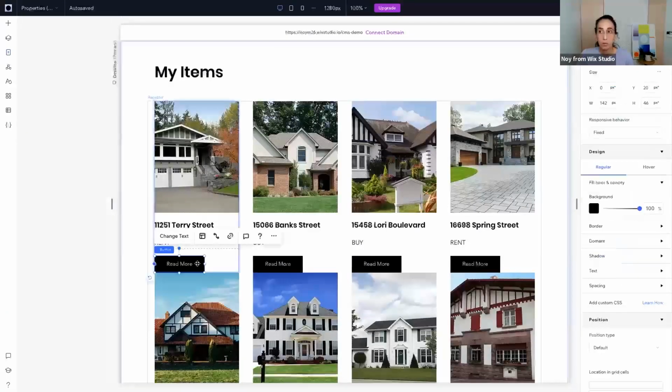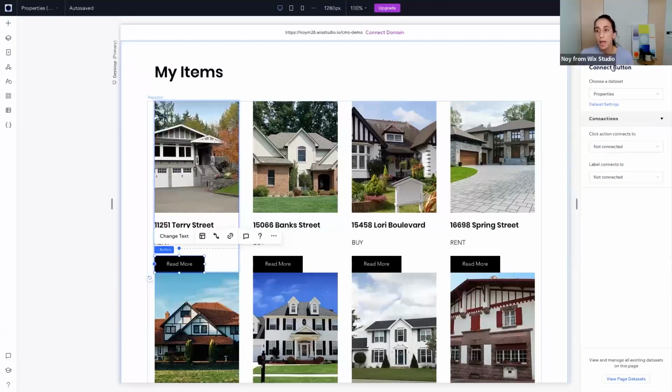I'll go to the Read More button, and I can click here or straight here. And I can see that for the button, I have two options to connect. I can connect the click action and the label. In this case, the label shouldn't be dynamic. I want it to be the same for all buttons. I want it to say Read More for everyone. So the label is not interesting. I don't want to connect it.